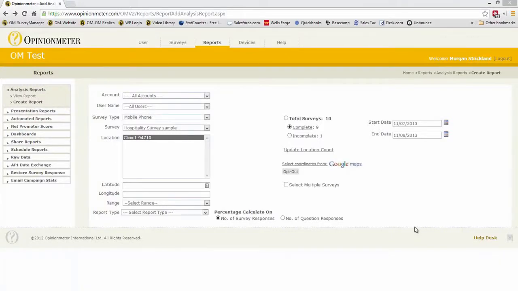Hello, in this tutorial we're going to focus on extracting or accessing the media that you've captured within your survey instrument. And as you know, our mobile survey apps can capture voice comments, verbatim comments, images, as well as video.